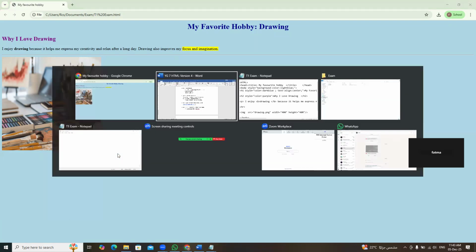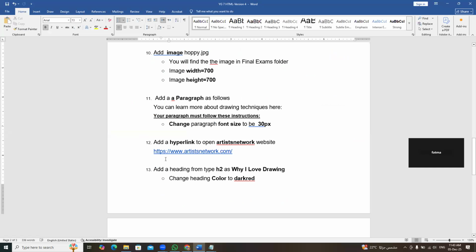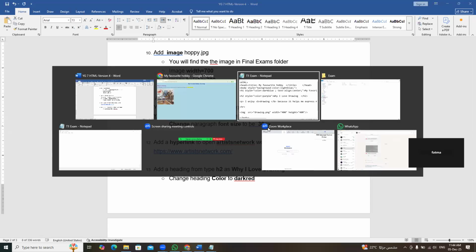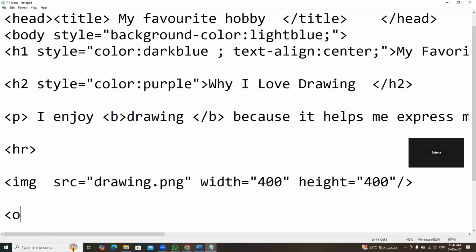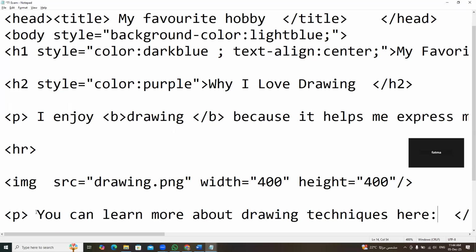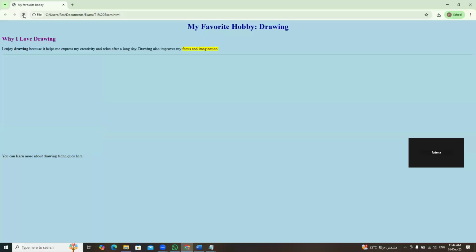Okay, after that, add a paragraph as follows. You can learn more about. And the font of this paragraph must be 30 px. So after the image, we're going to add a paragraph P, open and closed. Add your text inside. And we need to see what we have now on the website before changing the size. Refresh.